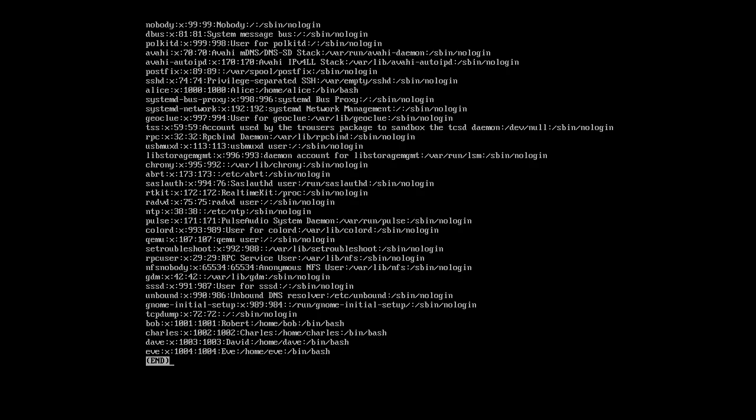So the first one is his name, the username. The second one is his password. The x means that it jumps over into the shadow file for his actual password. The first number right there is his user ID number. Then after that is the group ID number, then his comment, his home directory, and his shell.